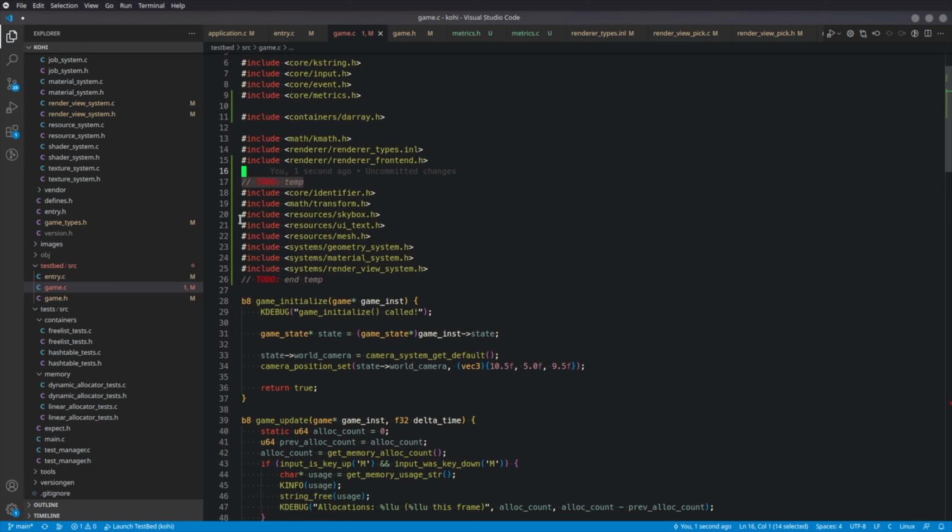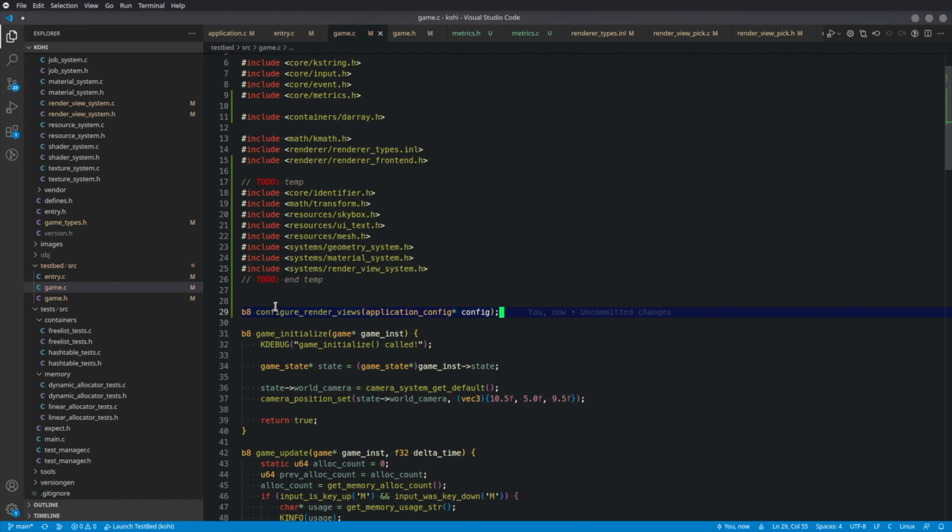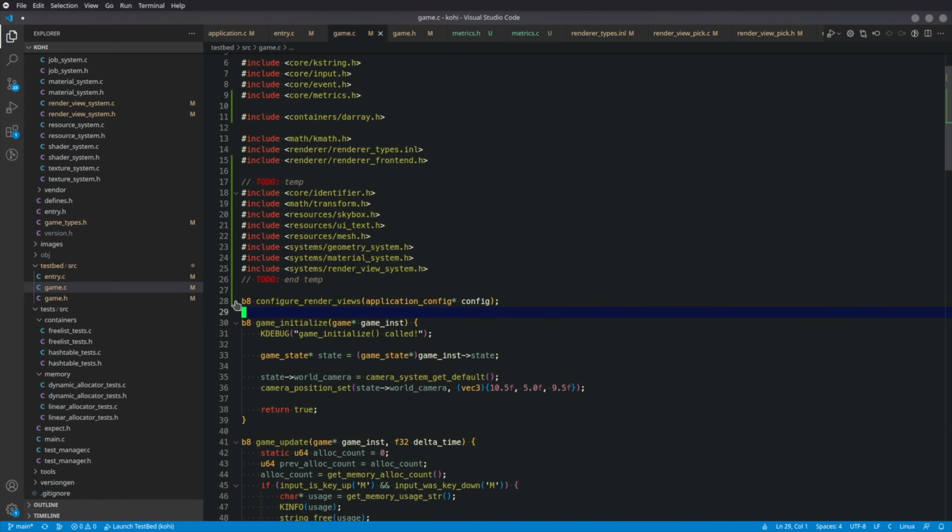So we do need our identifier, our transform, Skybox, UI text, all of our sort of temporary stuff that we're using here. I'm going to declare a method called configure render views, which is going to return a Boolean to indicate success. And obviously that's going to take a pointer to the application config. So we're going to basically take all of our render view config and put it into this application config and set that up that way.